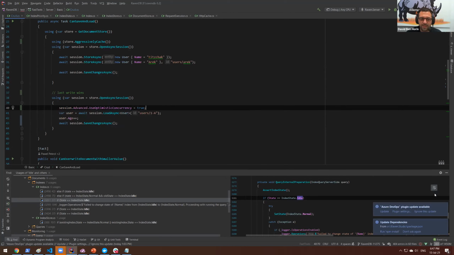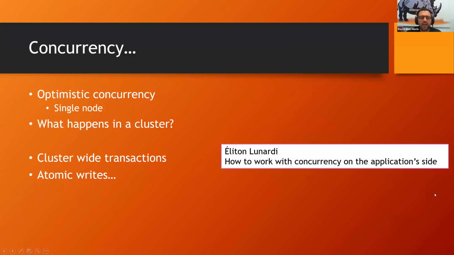We can say this. In this case, one of them would lose and get a concurrency exception. So far, so good. But what happens in a cluster?